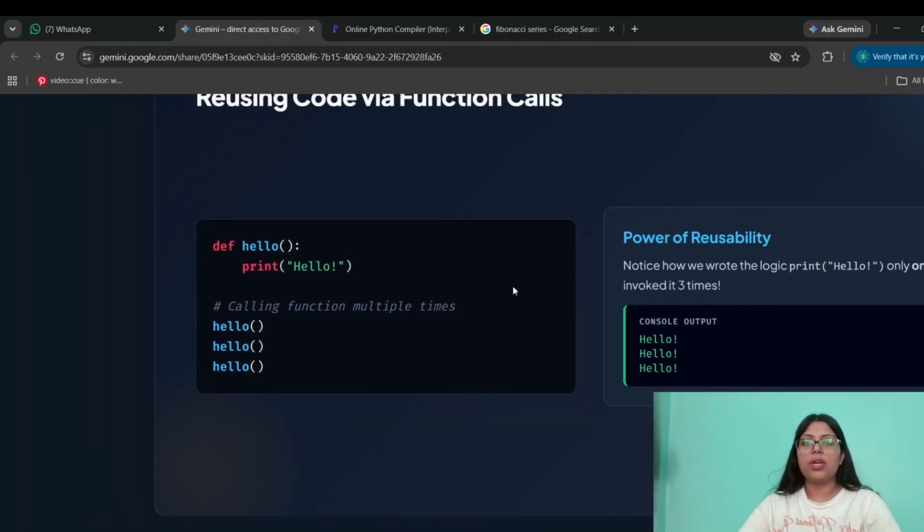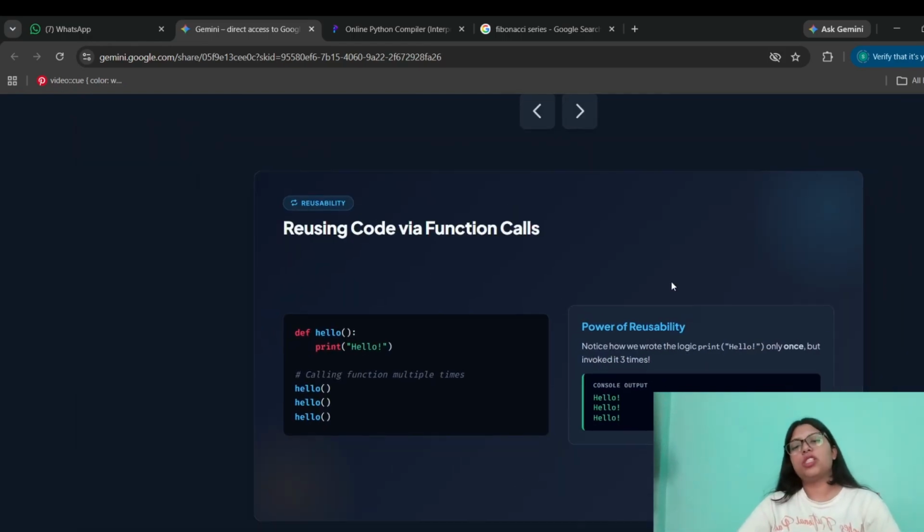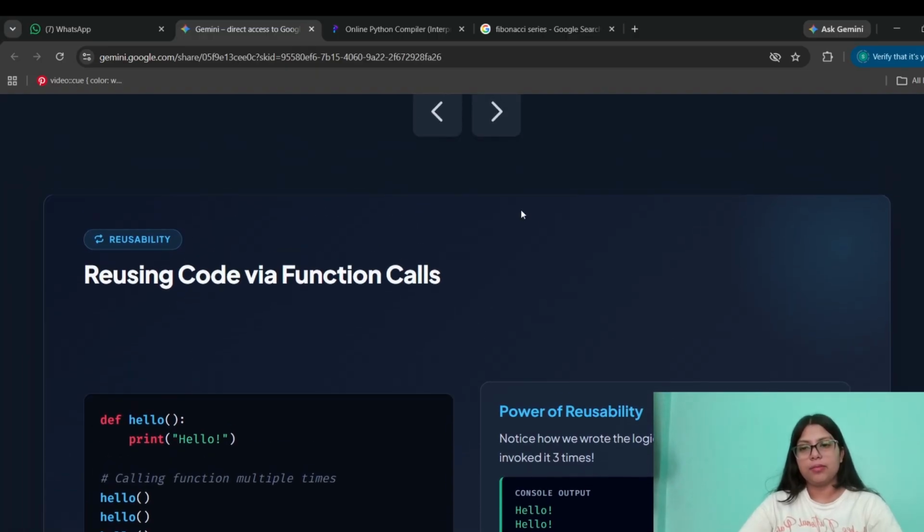So what do we do now? We are using the same function. We are using this same block of code again and again using the function name. So this is how a function helps in reusing the code. We wrote the logic print hello only once, but we invoked it 3 times. If we do not use functions, we have to write print hello multiple times. But now we are just using the name of the function to call it, and the block of code is getting executed itself. So this is how it helps in reusability. We can call the function as many times as we want and we do not have to write the code again.